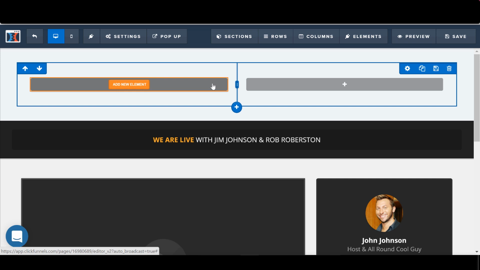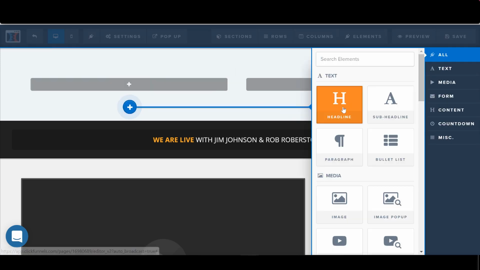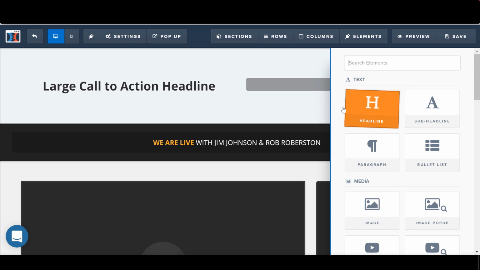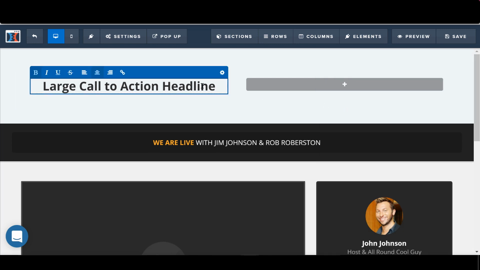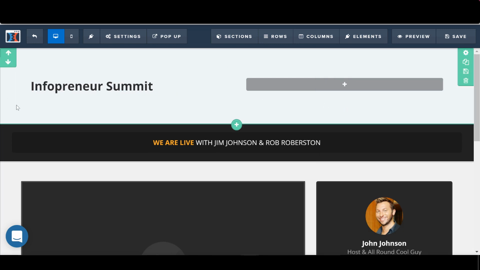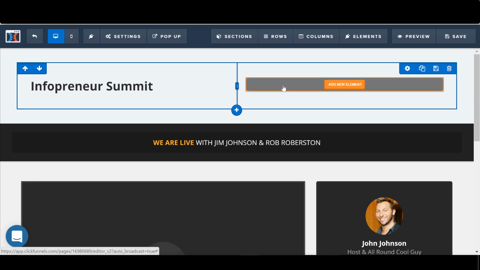On the far left-hand side column, I'm going to add a headline element, which is going to allow me to add the actual name of my summit. If you had a logo for your summit, you could put an image here instead. On the right-hand side, I'm going to add a button.